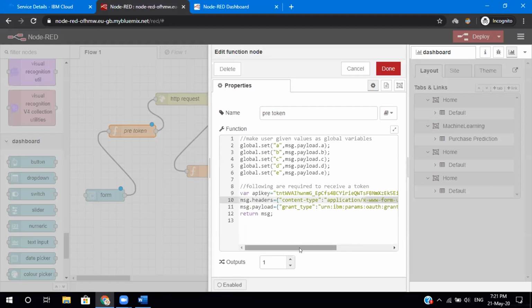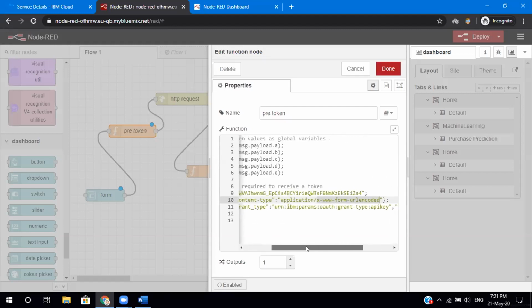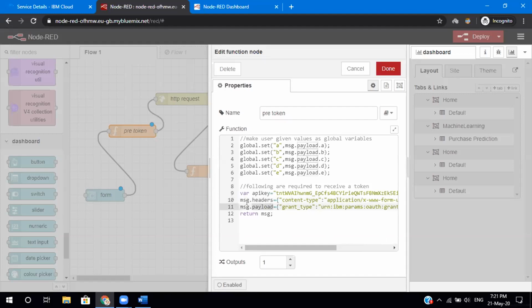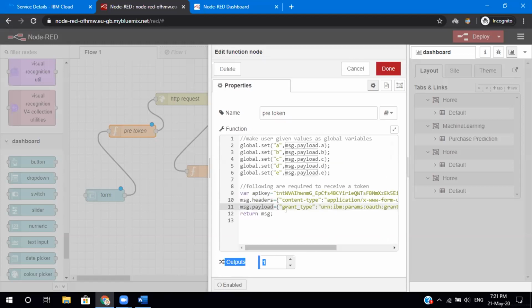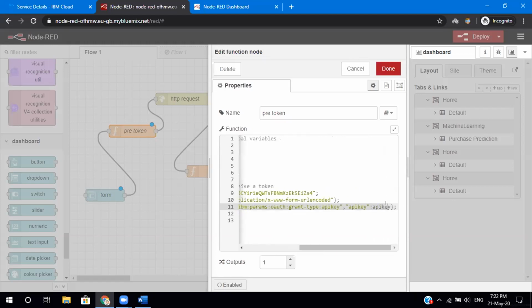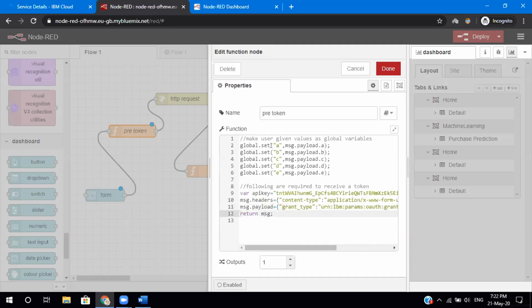And we are going to change the message.payload to this thing. So we're actually going to send the API key to some place so that we can get a token. I've told you I'll talk about these things, right?